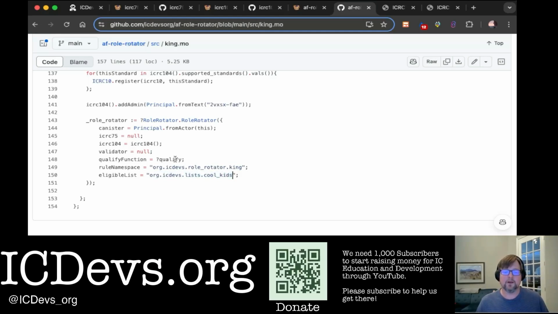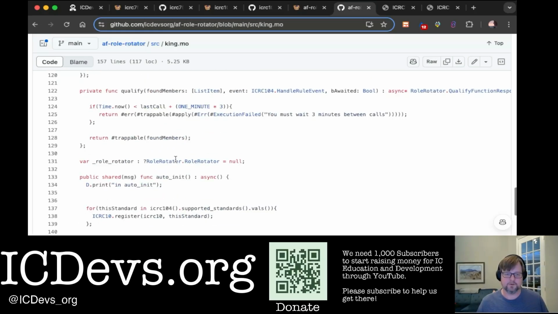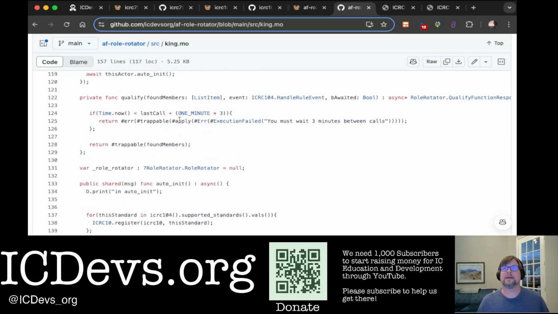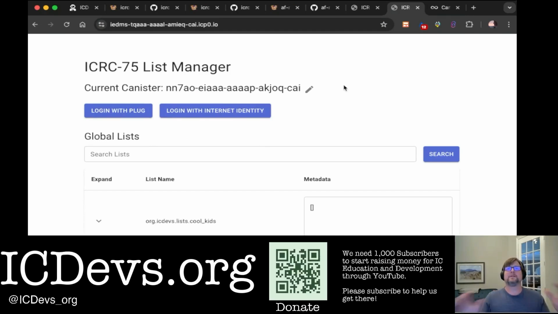So if I go and I look at this qualifier function, it should be right here. All I do is I say every 1 minute, I allow this to be called. And I just pass back out the found members. And since there's only one member on King of the Hill, that's always going to get replied. And every 3 minutes, you can replace the King of the Hill with someone from the cool kids list. So I'm going to give you a demo of what all of this can do together.